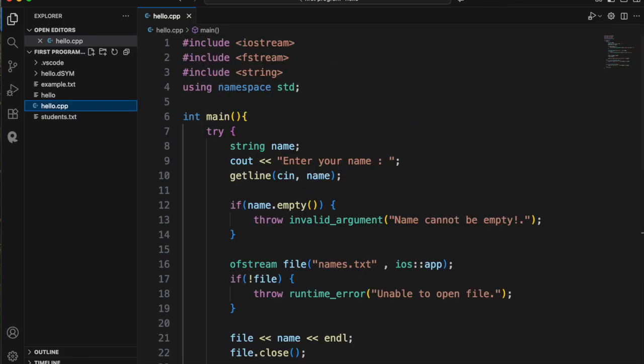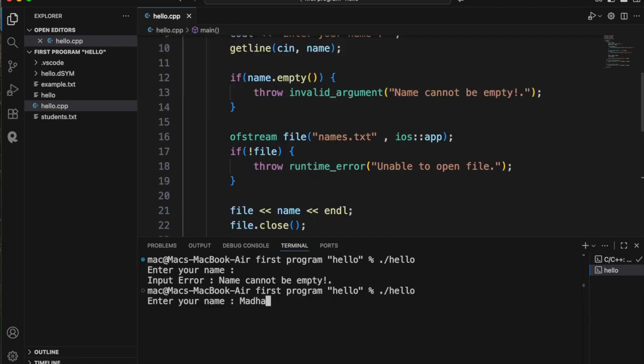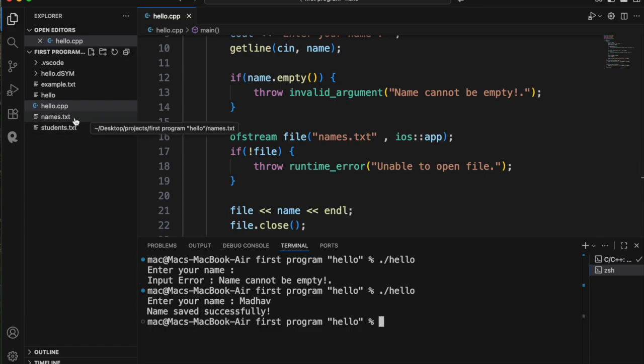Let's run this program. Enter your name. Let's just say we are not typing any name. So we got "Input error: name cannot be empty". Let's write a name. Name saved successfully. And here we have the file names.txt.